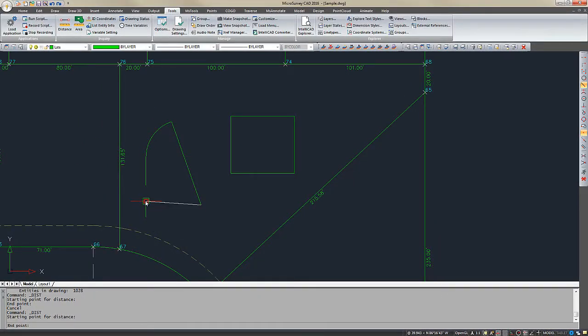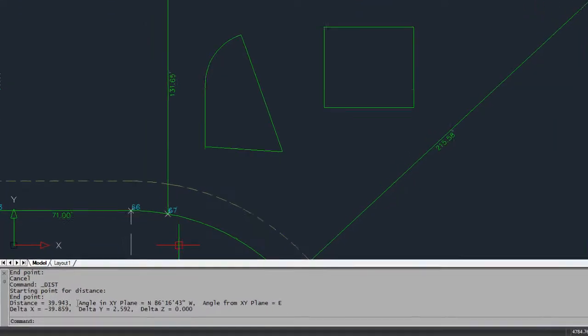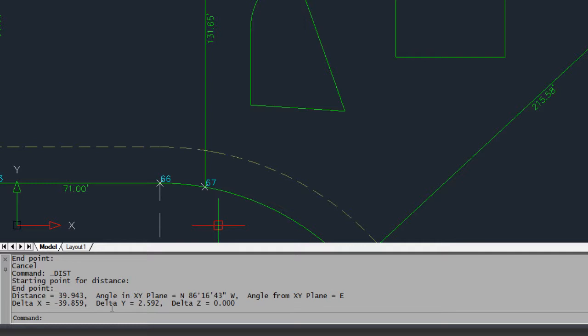So I can actually click to an endpoint here, and we can see in our command line we're showing the distance as well as delta x, delta y, and delta z between those 2 points.